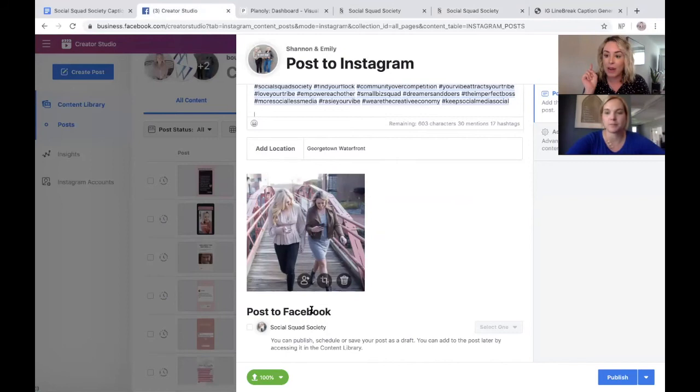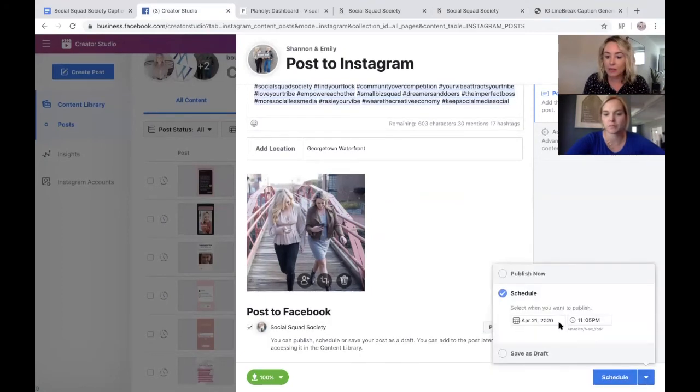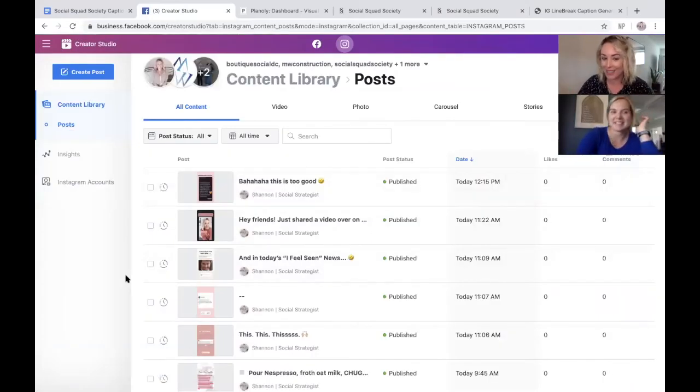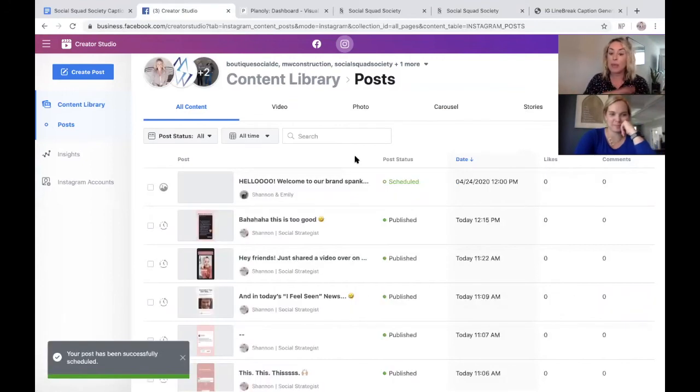Now, I think it might be a good idea to just share it on Facebook as well. Absolutely. Save time, click that button, and schedule for the 24th. What should we do, like noon? Yes. Great. Right. Oops, that's not noon. All right, schedule. Perfect. Our very first Social Squad Society Instagram post will be going up on Friday. And there it is. It takes a moment. Give it a moment. There it is. You are officially scheduled. You're good to go.